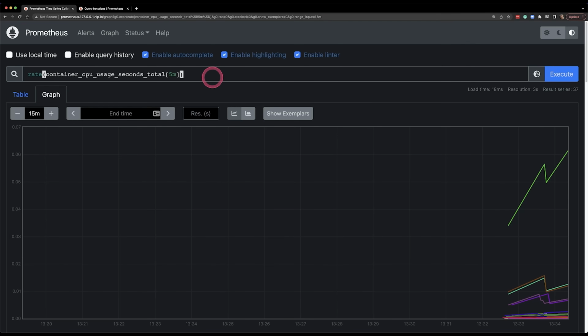Now let me go back to the query. Let's say that I would like to find out what is the CPU usage in a given namespace, in a specific namespace. Then I would extend my query to limit actually the results to a specific namespace.